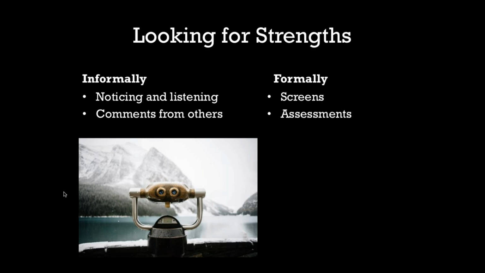And then we can also look formally through screens and assessments. You may have heard of Strengths Finders. That's something that the Women's Academy has implemented through their corporate partnership recently. So that's really exciting. There's all kinds of tests online. You can think back to taking quizzes in magazines maybe that you looked at as a teen or growing up. People like to learn about their strengths and their own positives.